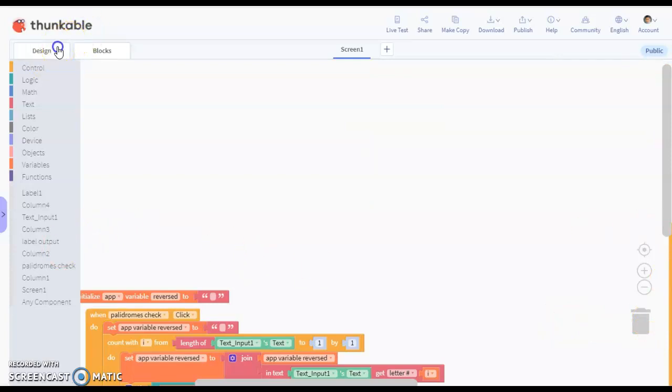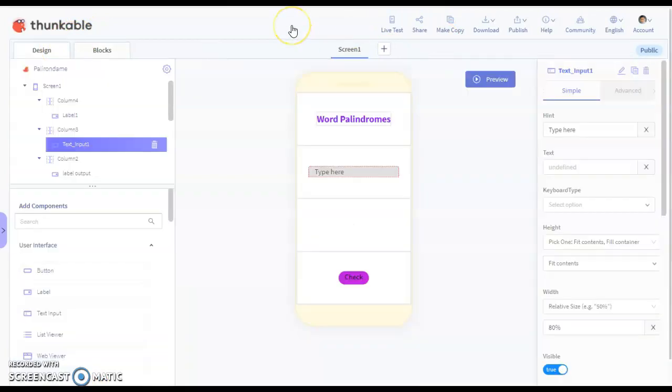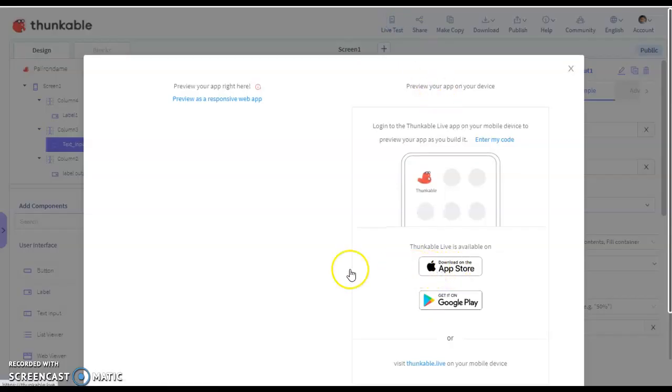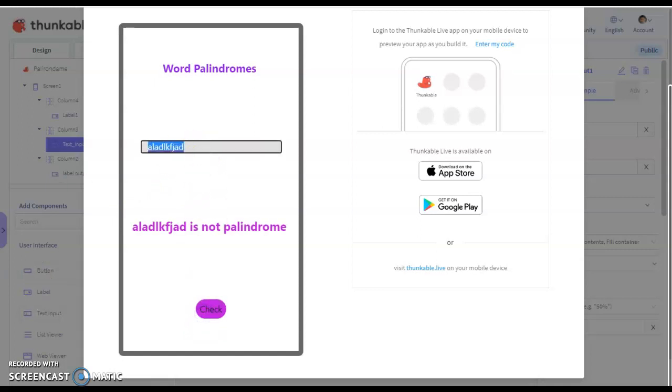So then we're going to design, and if you get that thing saying your code might not be saying, don't worry, it just says that. So you can go live test, load any palindrome you want, even random letters would work. Check. That's not a palindrome.